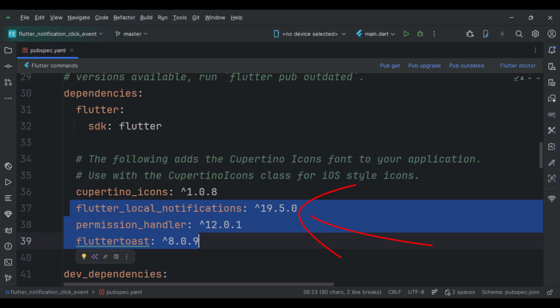Now, this notification package has a bug in it. So after installing this package, if you run the app, you will see some Java error regarding debugging. I'm not going into depth explaining what this error is. Instead, I will show you the solution. So, if you are facing this debugging error, follow the next step, otherwise, you may skip it. Okay.